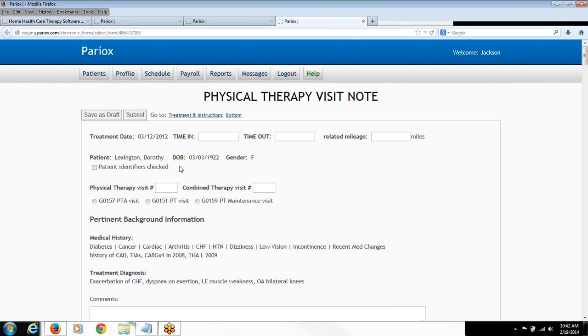Now what's required at the top of this document is also your patient identifiers checked and G-codes, and really throughout this document the required fields won't be as close together as you see them here. They're going to be throughout the document, and they're going to be mostly required fields that you would want to fill out anyway.